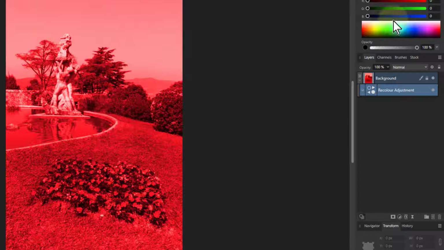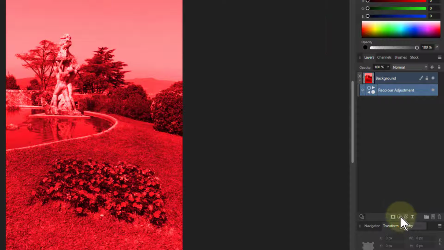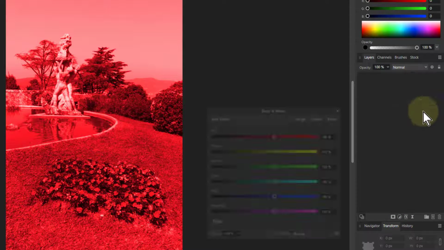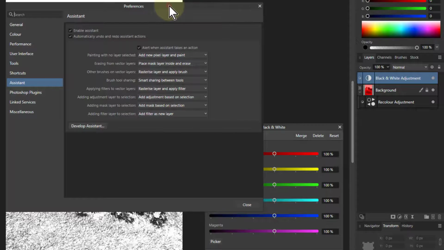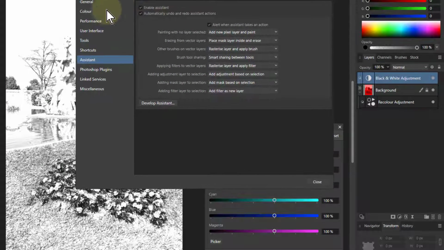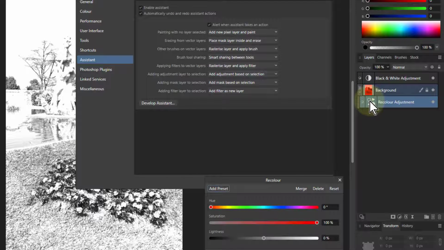If I go to version 2 now and I've got recolor selected and I add a black and white, that also goes to the top. But it's explained here: if I go to the assistant preferences, the other preferences are inside this group. And here you've got the add adjustment based on selection. And that really is more accurately what's happening, because I was over here, I had the recolor selected.